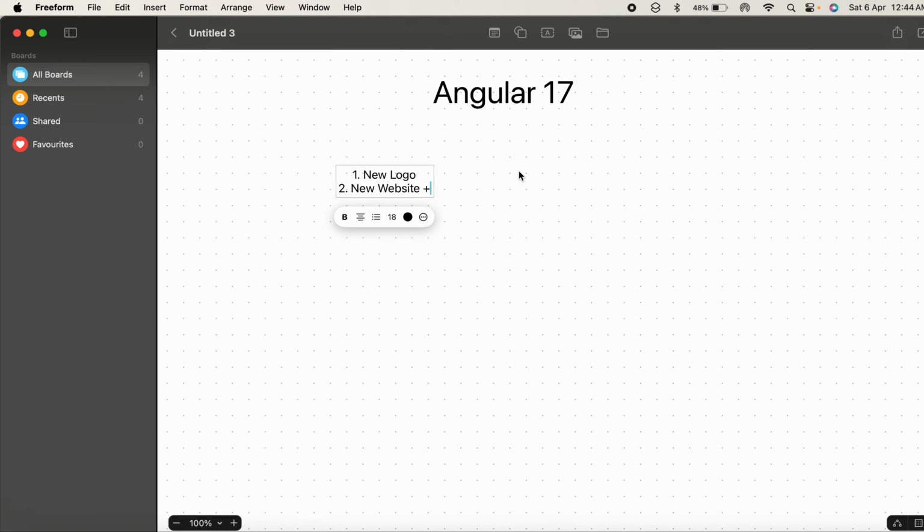Okay, new website along with documentation with some examples, and also the main part, playground.